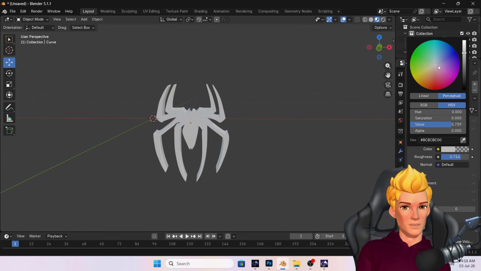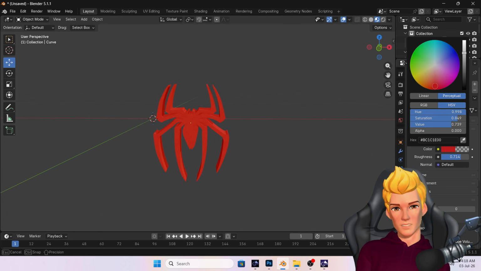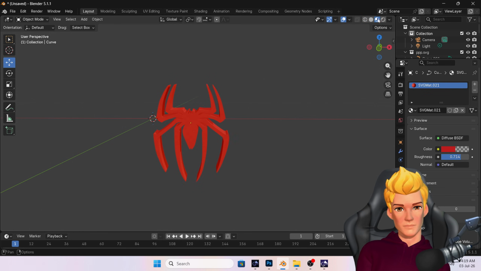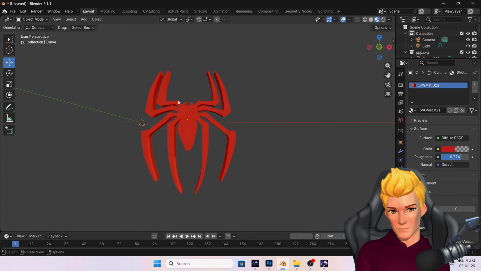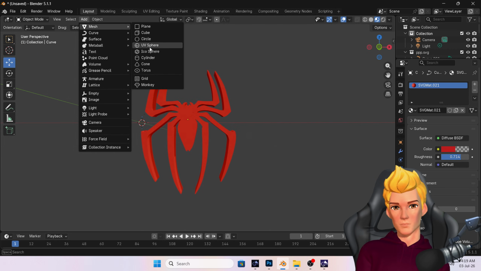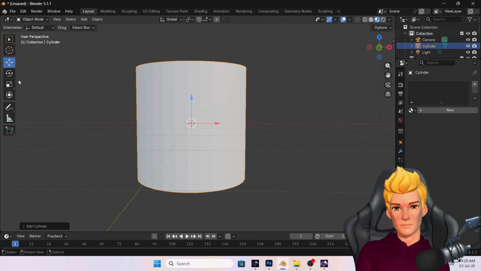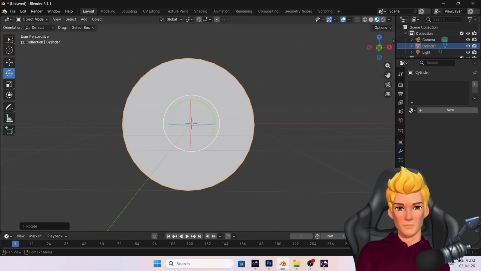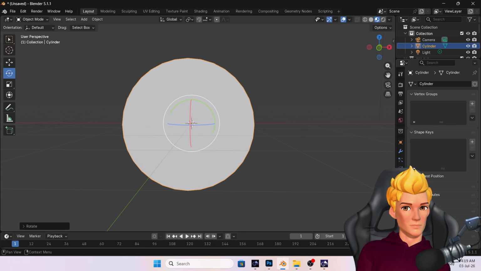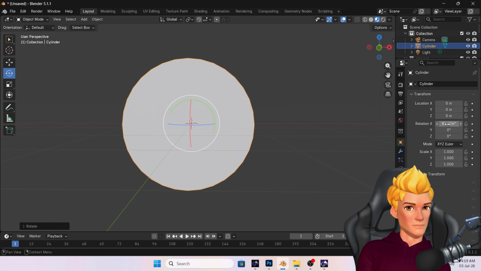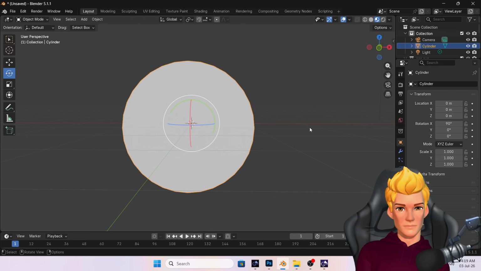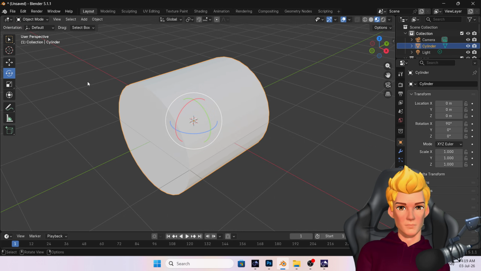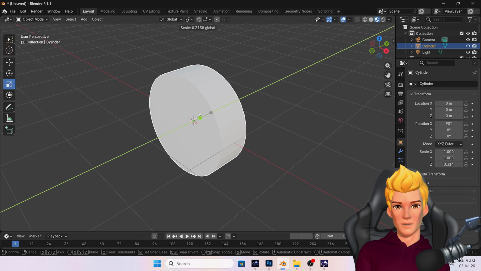Okay, now the color will change. See, the color has changed to red because I was in this view, this mode. This is the texture mode. Now just create one circle or cylinder, rotate it like this, rotation type 90, and just scale it a little bit.